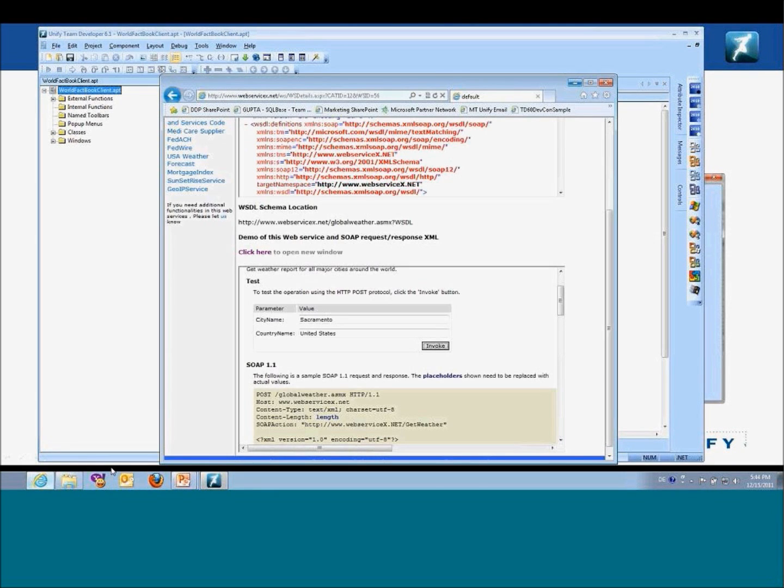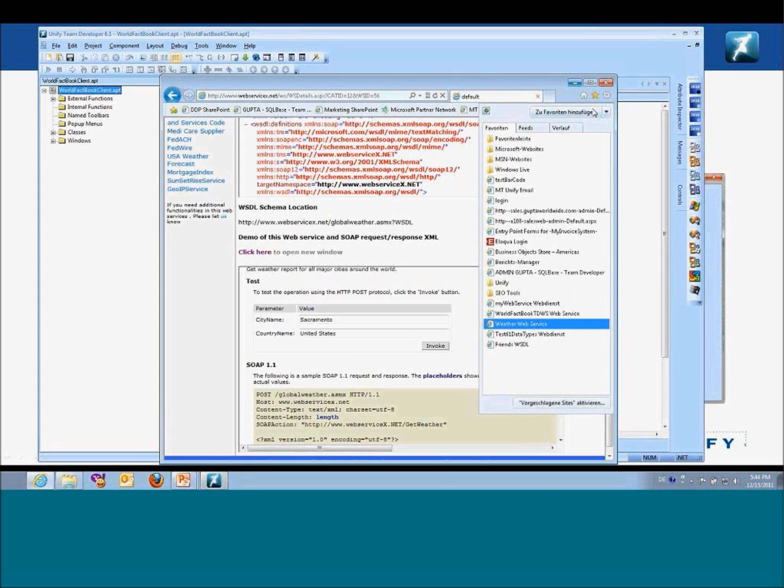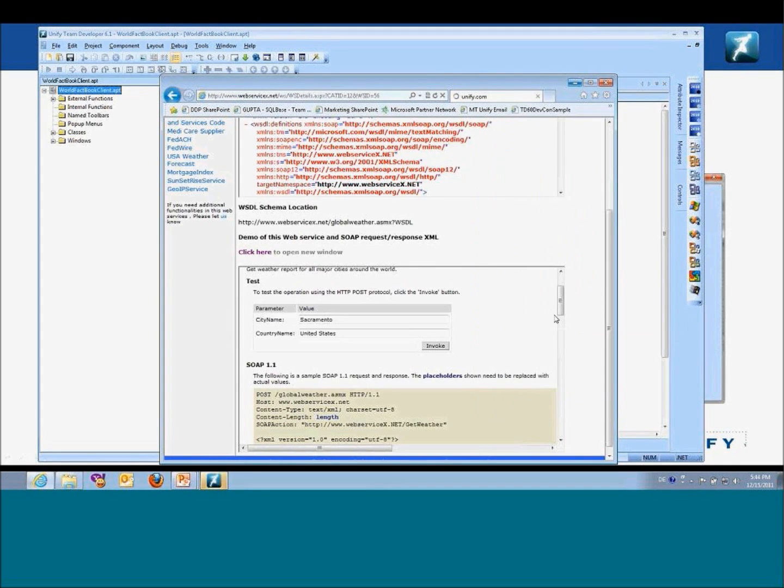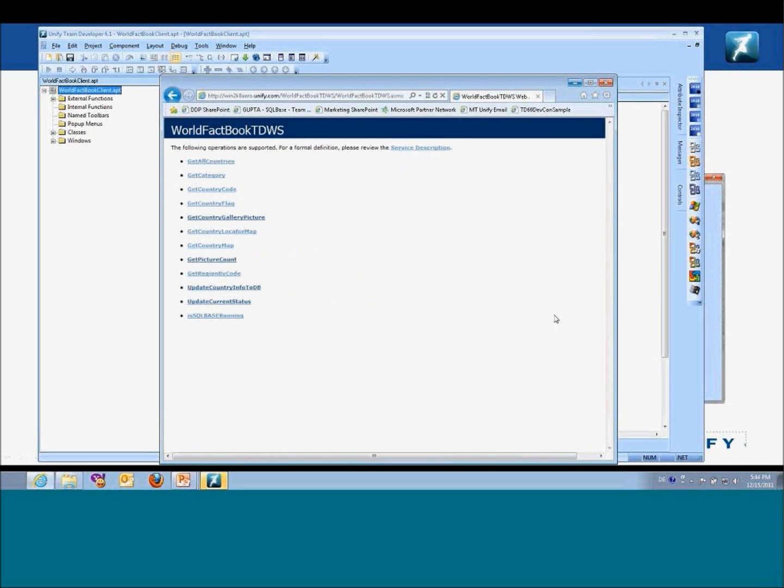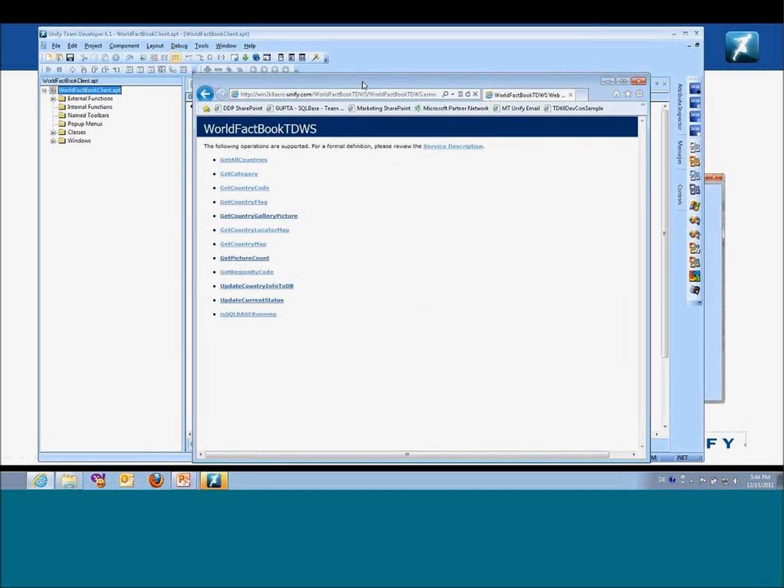And then go back again to the browser first. The World Factbook interface here, seen from a browser. So this browser interface only works if those are .NET web services, but most of these are TD web services. That's no problem at all.